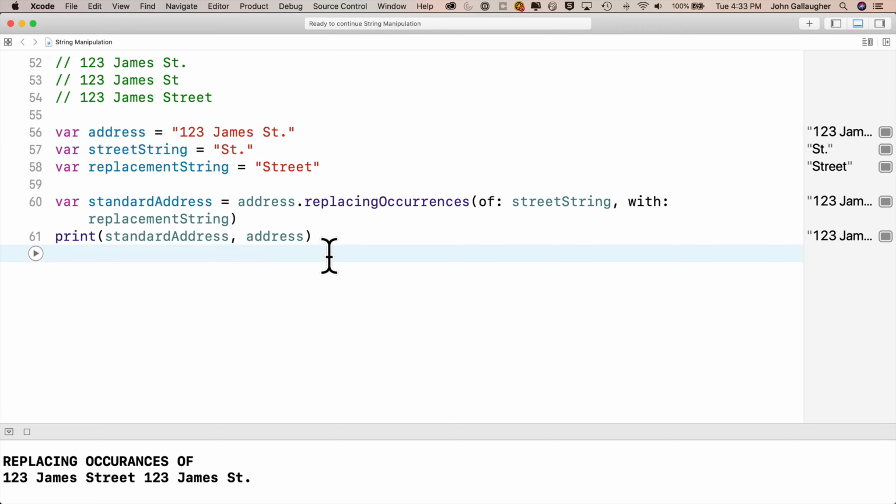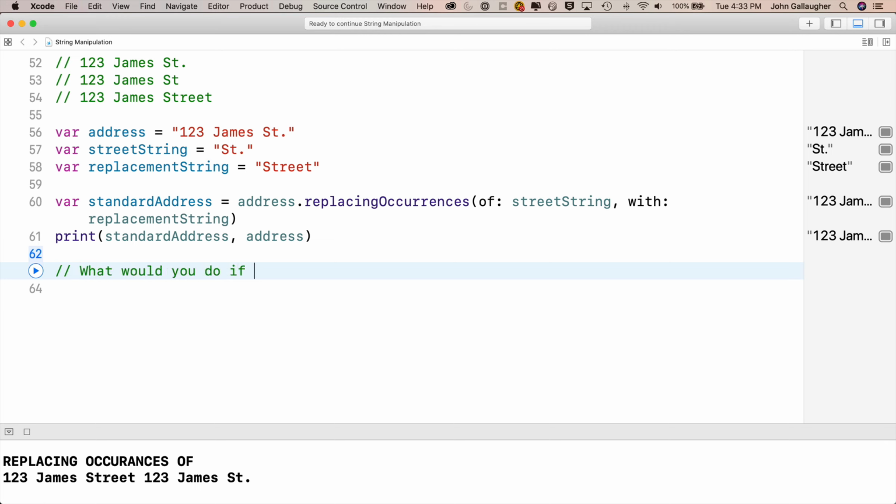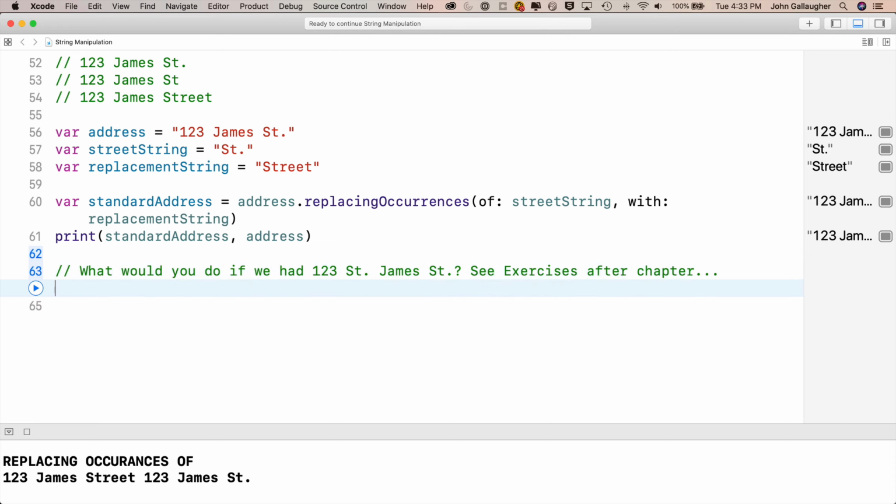Nice. Now here's something for you to consider. I'll put it in a comment here, but it's also listed as one of the exercises at the end of the written material in the online book. What would you do if we had 123 St. James Street? See how we've got ST period as the abbreviation for street at the end, but also ST period as the abbreviation for saint. Give that a try in the exercises at the end of the section and see what you come up with.